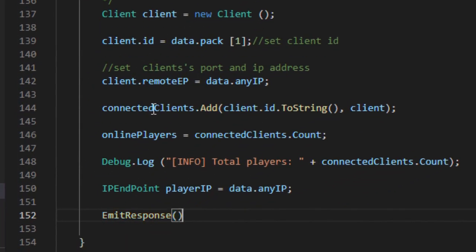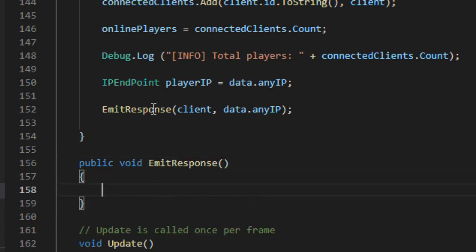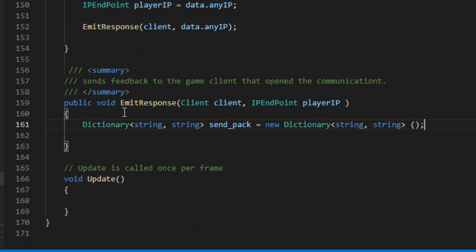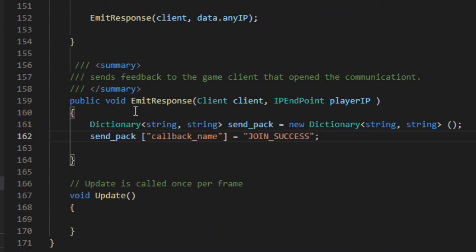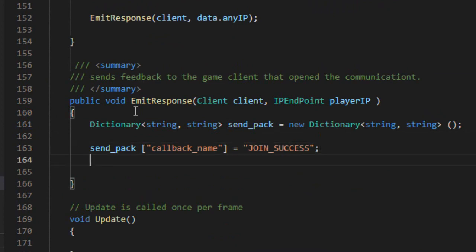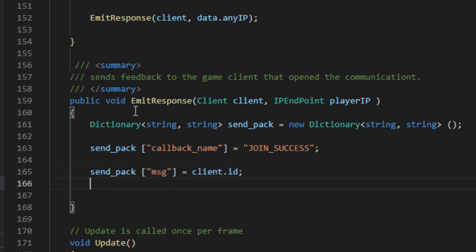Now we will send a response to the client, so that a new player can be spawned in the game arena. Create a new method called emitResponse, with the client and player IP parameters. Create a new dictionary type variable called sendPack. In sendPack, create a new field and assign the join success identifier as value. Create another field called message and assign as value the ID of the new player.